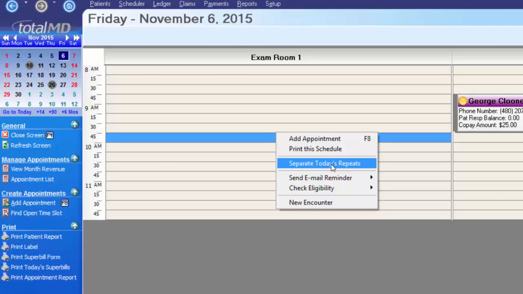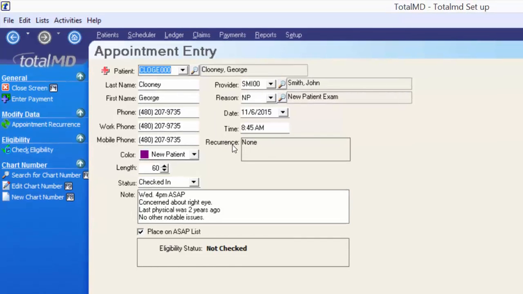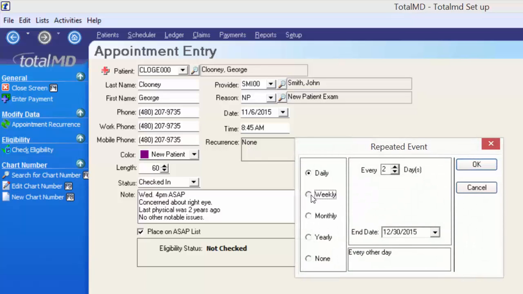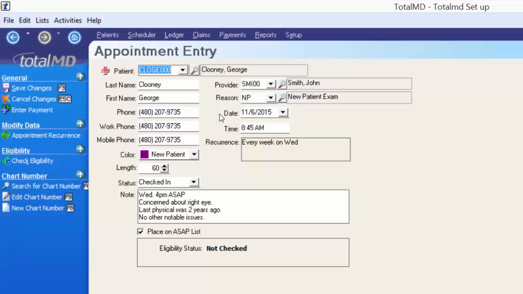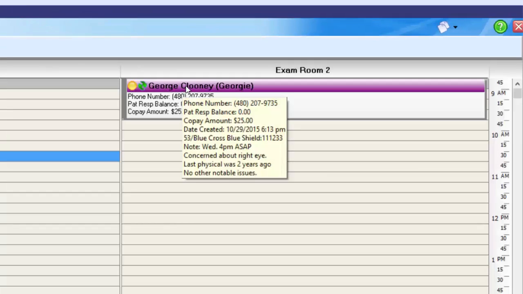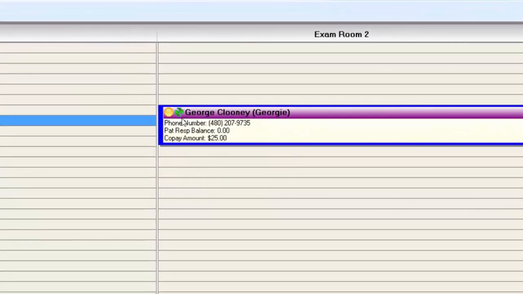So what that means is if we open up George's appointment, and here we had asked George to come in once a week, every week at the same time so we could test his blood sugar weekly. If I click on the word none, it lets me create a weekly appointment, the same date, and then I could set it up for every 1 week for the next 2 months, for example. By creating a recurring or repeating appointment and looking at next Wednesday, we could see that it's got a little green squiggly on the appointment.